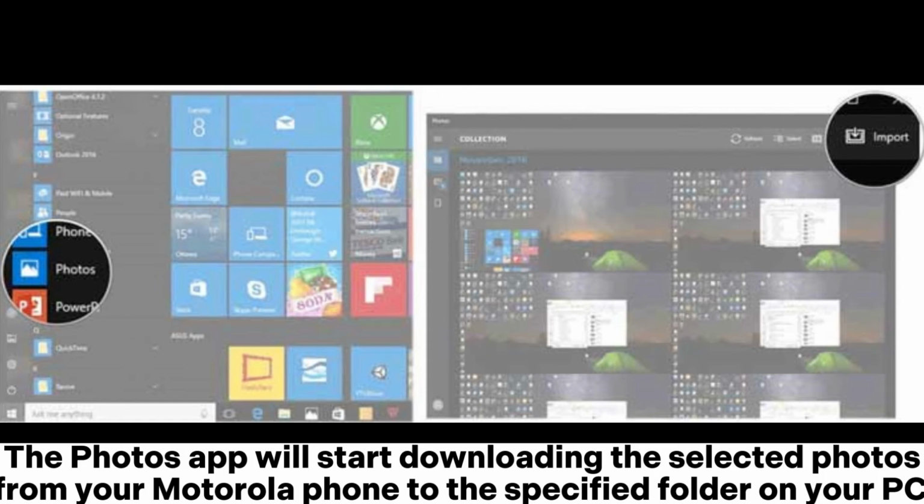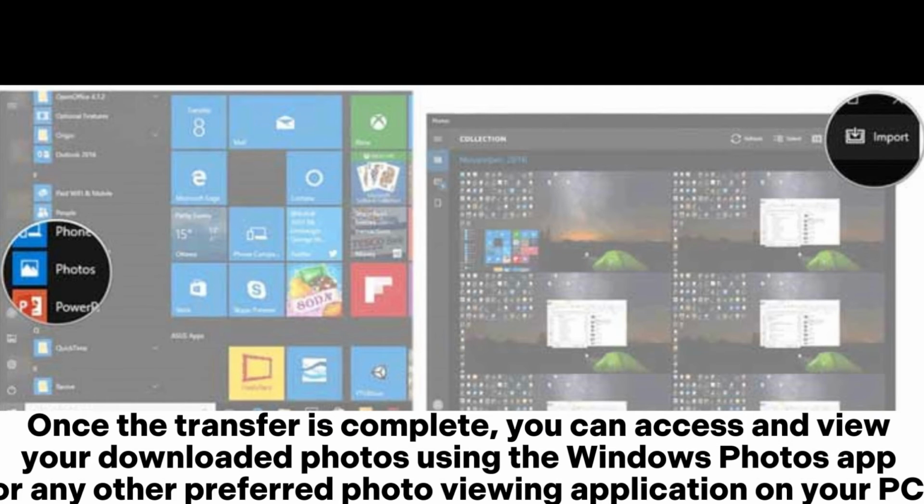The Photos app will start downloading the selected photos from your Motorola phone to the specified folder on your PC. Once the transfer is complete, you can access and view your downloaded photos using the Windows Photos app or any other preferred photo viewing application on your PC.